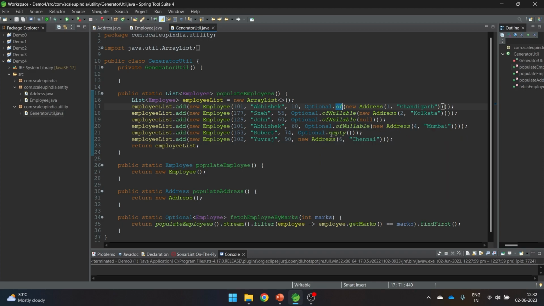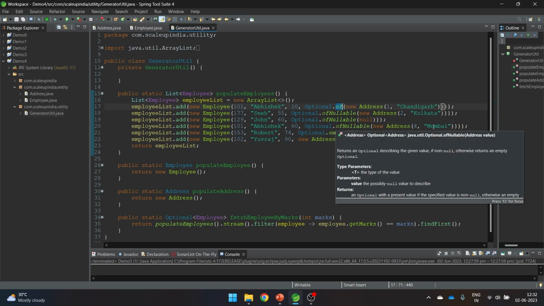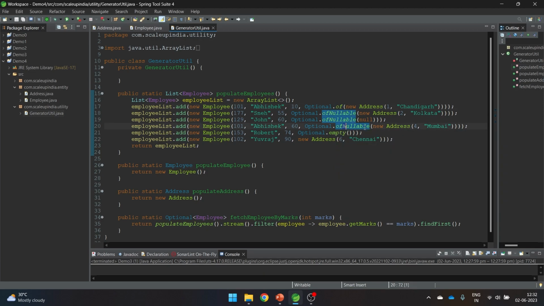This is allowed. Then let's do something: here let's not pass ofNullable, and let's make it null. So with of also, let's see what will happen when we pass it. Last time we saw it will provide us something like a null pointer exception. Then we can say Optional.empty also if we don't have any address instead of saying null. And the last way is we can directly pass an address.